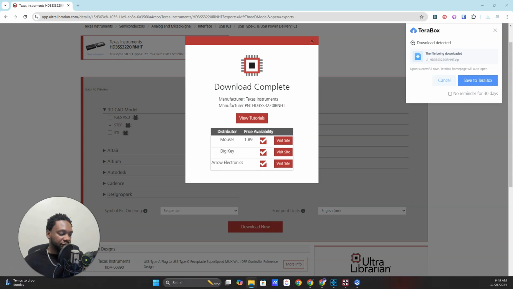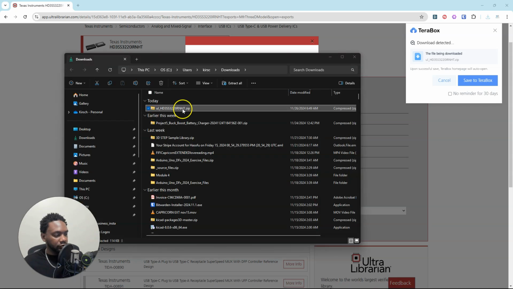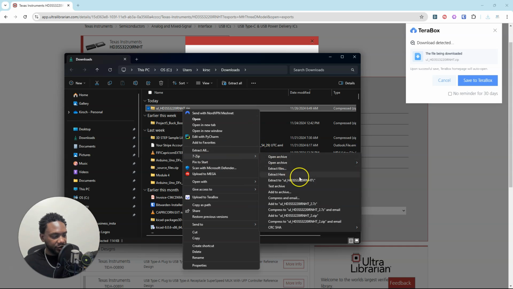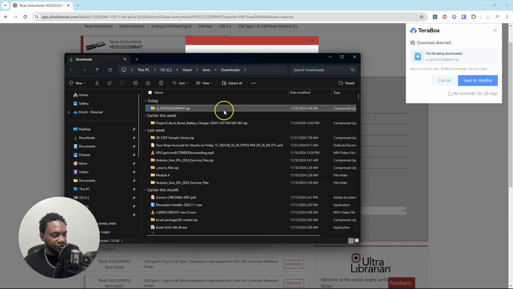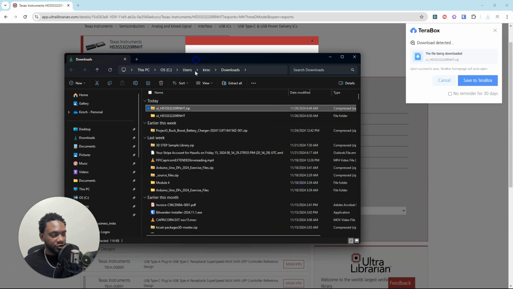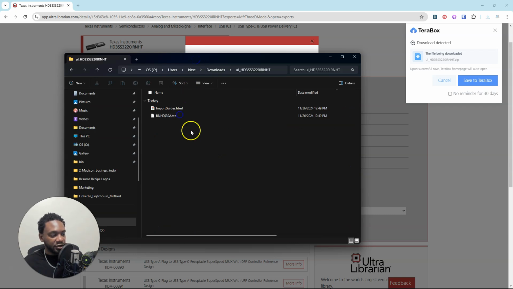Let me move it to the folder where I want to place it. Okay, so here I would extract the file contents by right-clicking. I use 7-Zip to extract files, but you could also manually extract using right-click, Extract All, then choose the folder you want to extract it to. Here I have the STEP model available. I'm going to right-click and cut this and put it inside the folder where my files are.